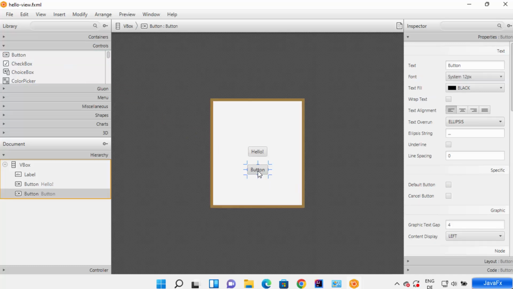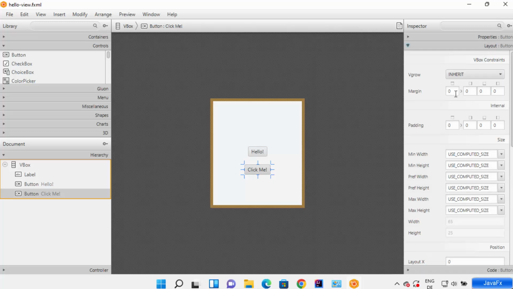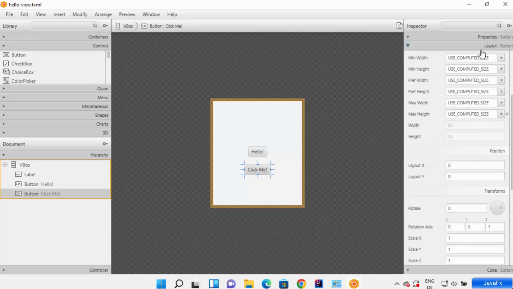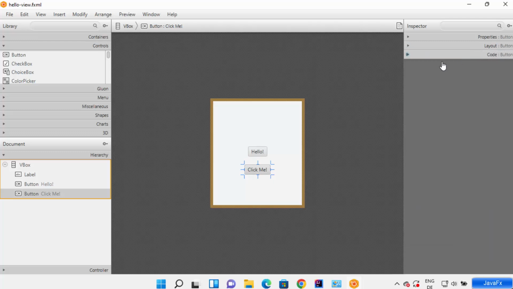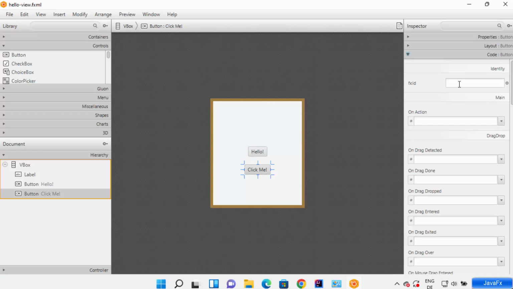Now, in order to use this button, I can change the text of this button. For example, I can change the text to "Click me", right? And then when I press enter, the text will be changed. So when you select your button, you have three sections here. One is the properties section, other is the layout section where you can decide the layout of your button or any component, and the third one is the code section where you need to give some ID to your button. For example, I will give the ID button_click_me.